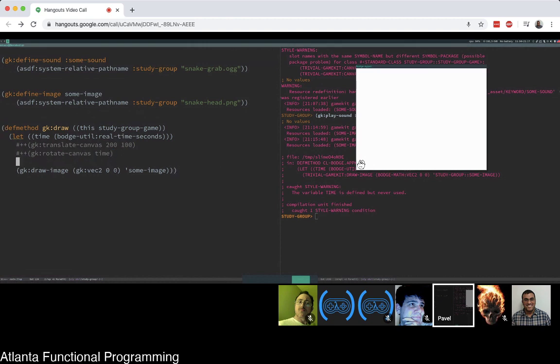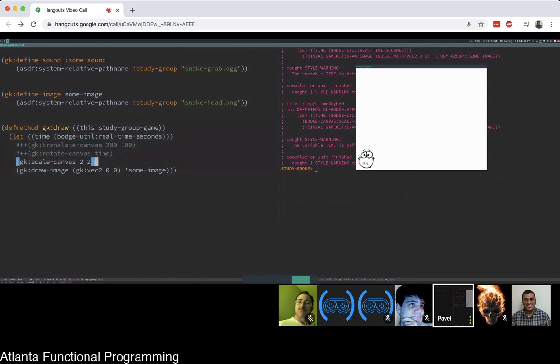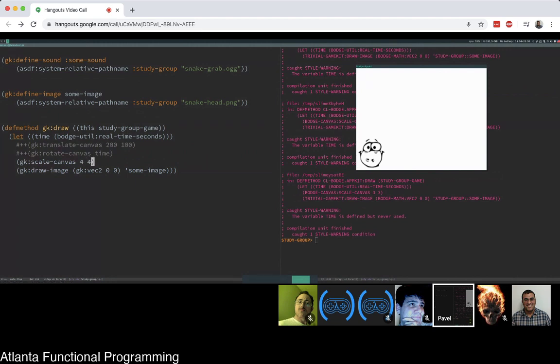Let's just then enlarge it, I guess. GameKit scale canvas in 2 times. Hey, that should be better now. Very nice. The quality will go in the other direction. The image has its resolution, and once I'm scaling it up, it's going to be either pixelated or, was it, interpolated? Okay, let's scale it more. You might start seeing the artifacts, basically.